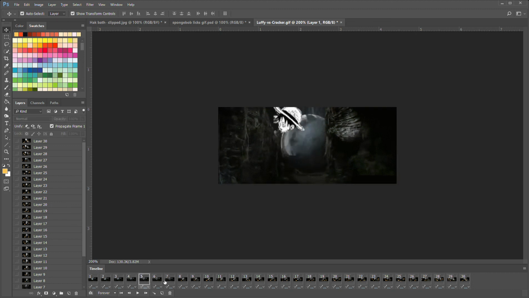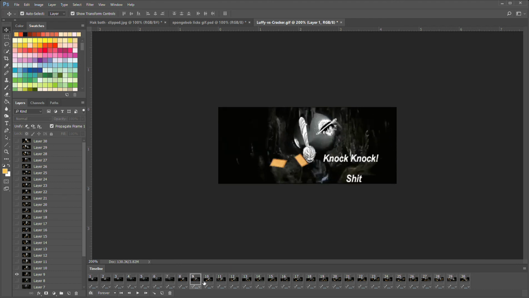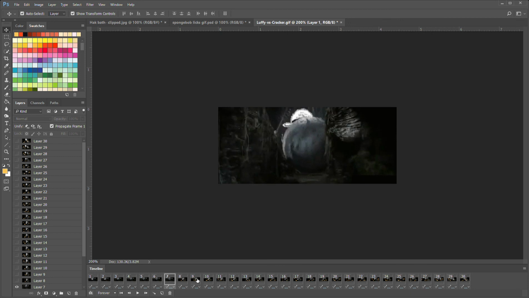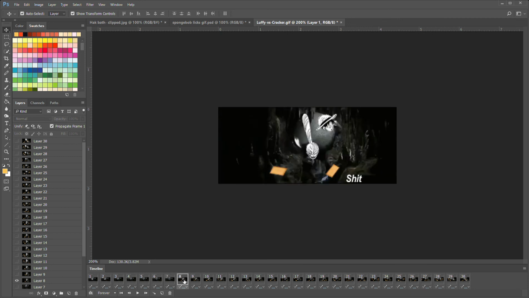slow stopped where his head would be on the boulder. And that's what I did first for all of these, is that I made each frame with a Luffy head where it was going to be. And then I would go through, and when it was time to add Cracker's head, I added him in.